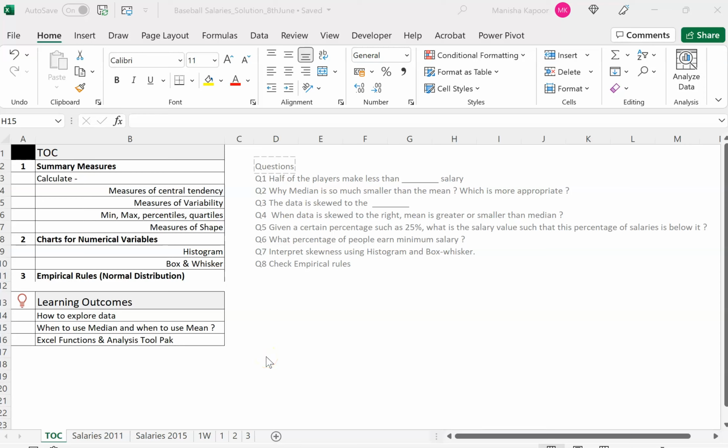Hi, in this session we'll discuss descriptive statistics for numerical variables. We are going to calculate summary measures, that is central tendency, basically where the center of the data lies: mean, median, mode. We are going to discuss the measures of variability, that is variance and standard deviation, basically how your data is spread. Next, we will see percentile and quartile.